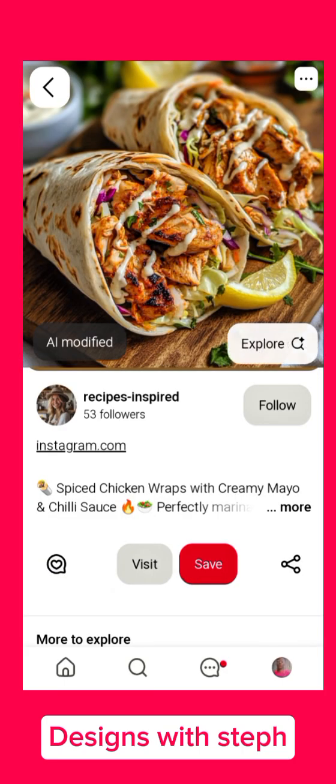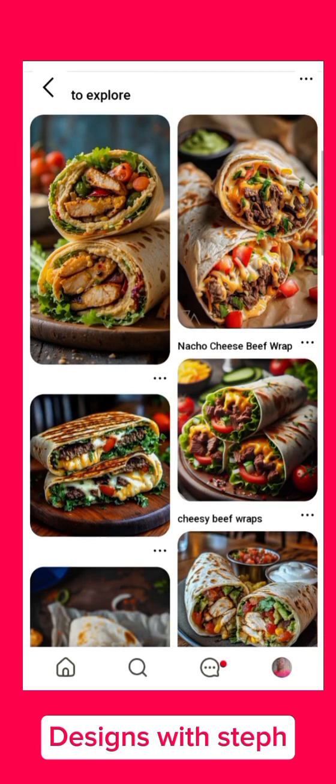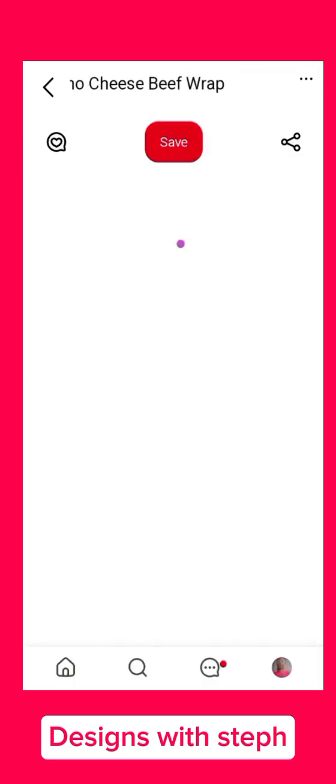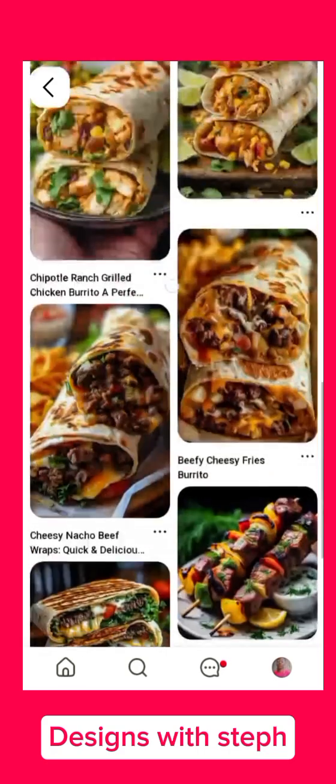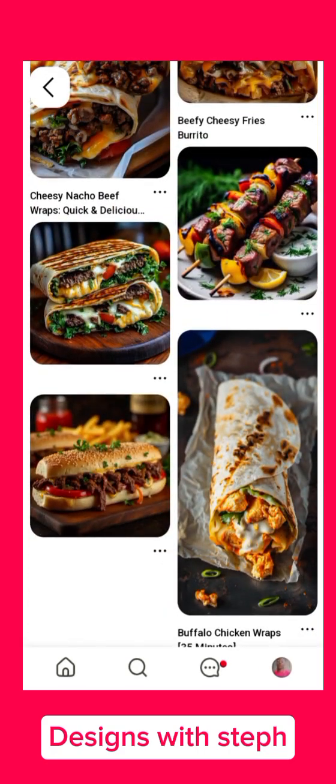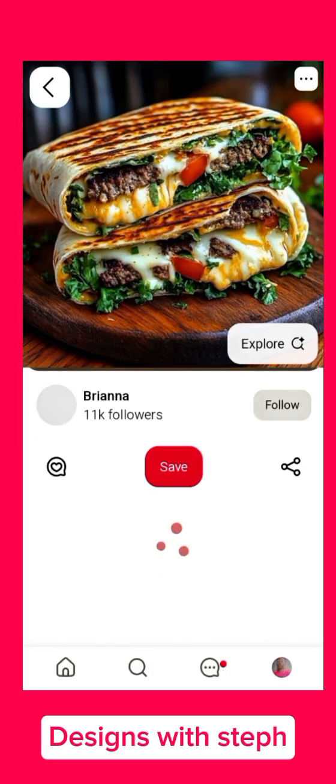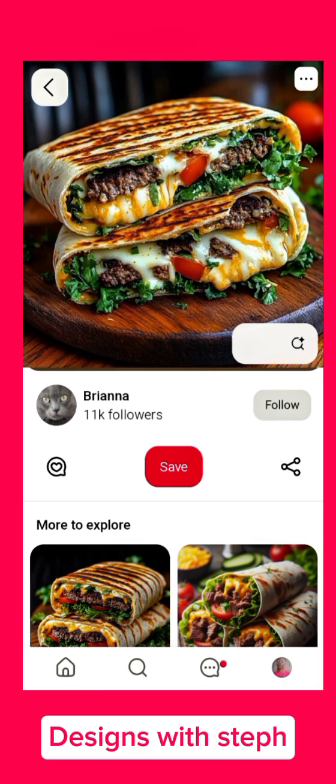So this is shawarma. You can even type chicken shawarma and it will bring out chicken shawarma for you. You can type any kind of shawarma you want and it will bring them out for you. Even burgers, any single thing you want. Okay, now we are done with food, right?